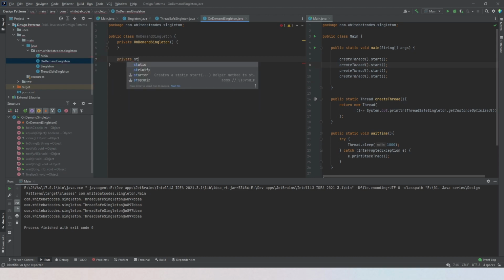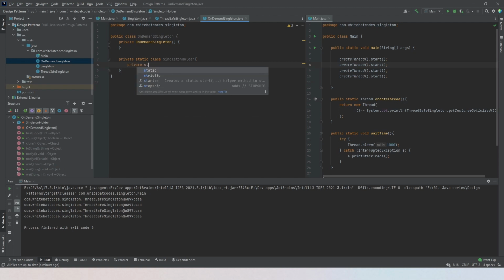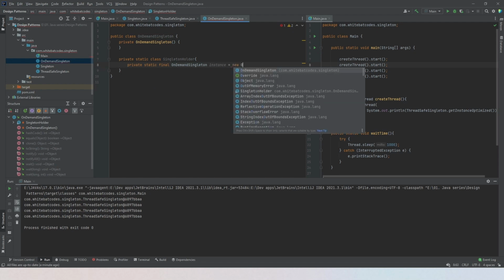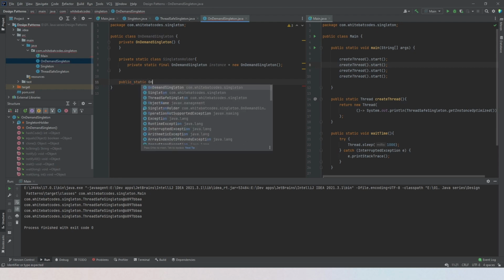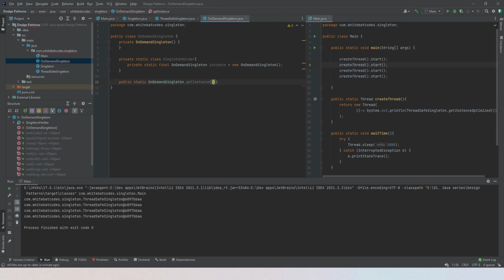So private static class SingletonHolder, and here private static final OnDemandSingleton instance equals new OnDemandSingleton, and here I'm going to have to call a getter, so public static OnDemandSingleton getInstance, here return SingletonHolder dot instance.